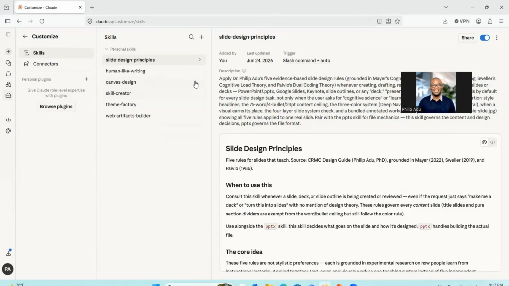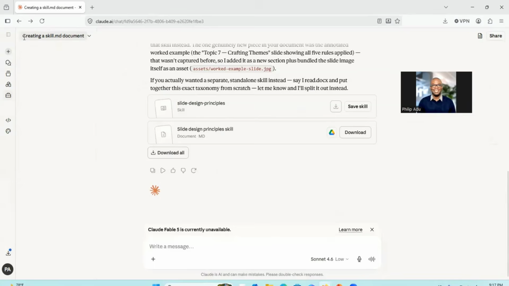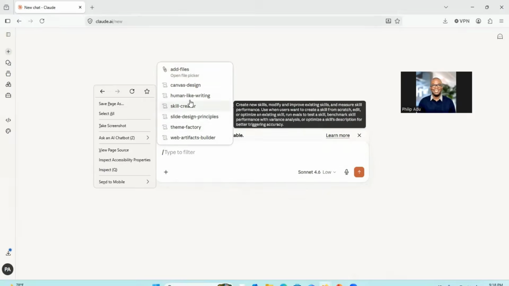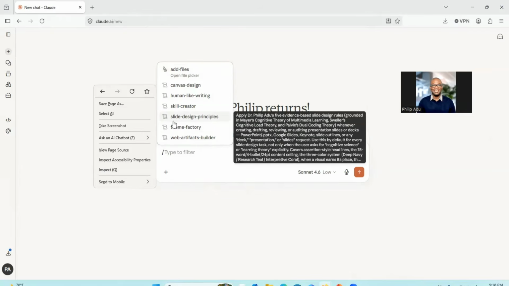Now that you have the skill, we go ahead and create a PowerPoint and see how it's going to use the skill that it has. So we go back to start a new chat. You first have to click on your keyboard slash. All the skills will be showing here, and then you choose the skill that you're going to apply. This is the skill that I'm going to apply. It's called Slide Design Principles.